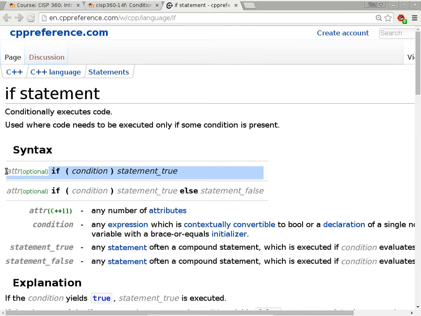This part here, don't worry about it at this point. It simply means that there are attributes that you can specify on a per statement basis. Yeah, so we are not going to talk about those attributes, not in this class. Okay. So for the time being, ignore attr, the attribute optional part, and just focus on this part here.